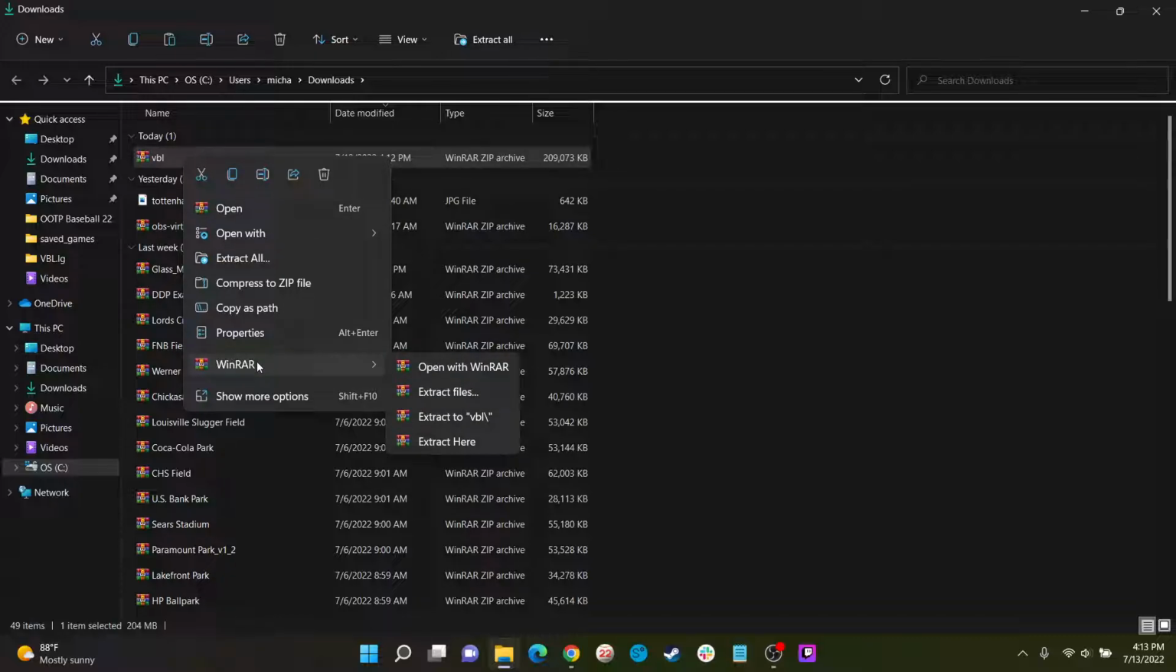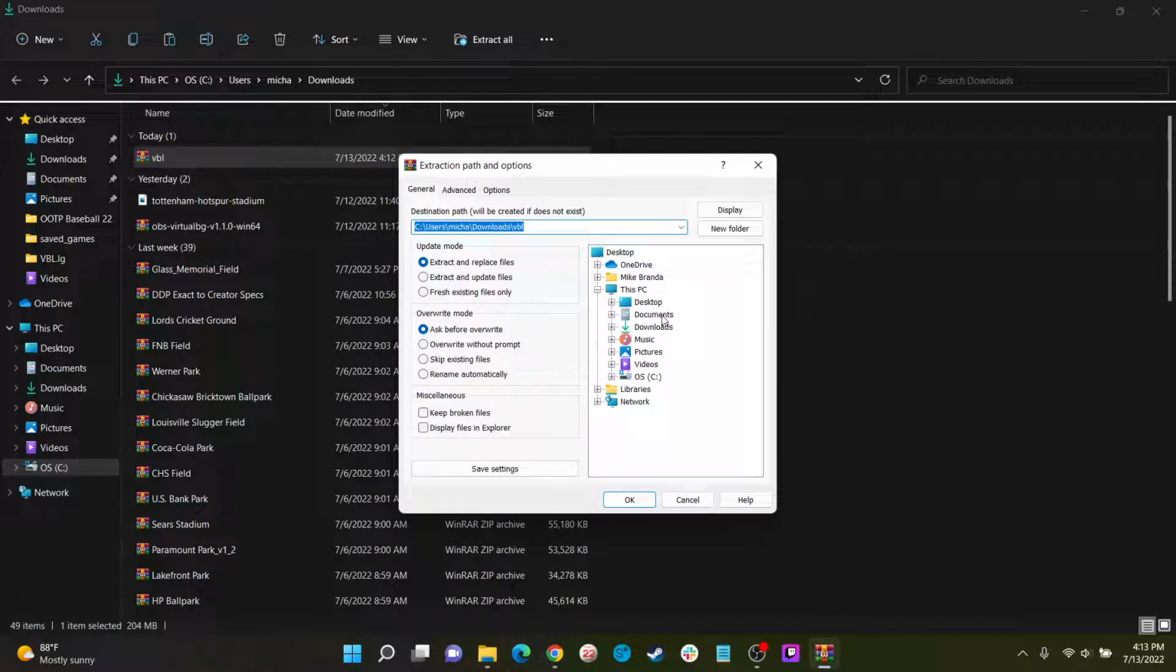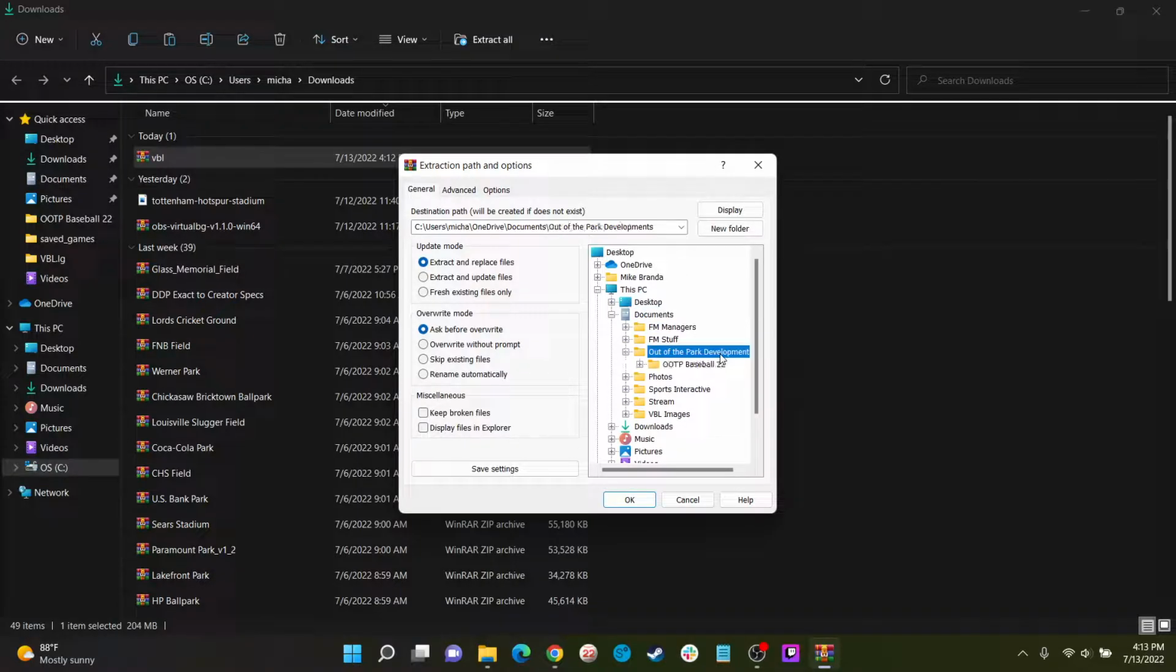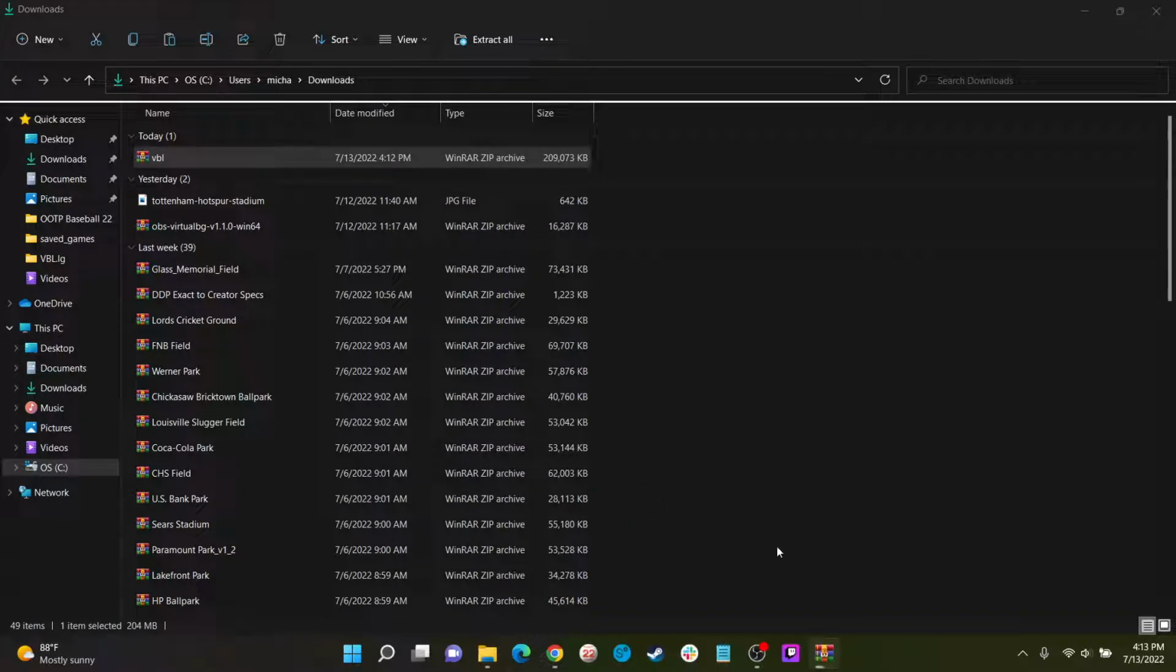So I'm going to go to WinRAR. I'm going to hit Extract Files. And then it's going to let me choose my path. So I'm going to go to that folder that we just created. And I'm just going to click it, make sure it's highlighted, and then I'm going to hit OK. All right, so that is going.